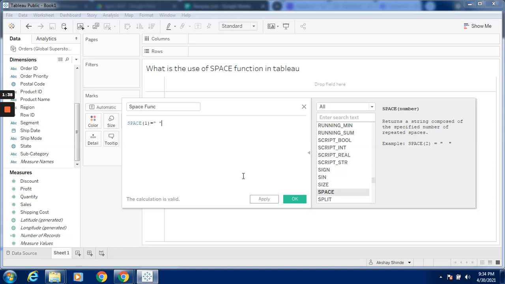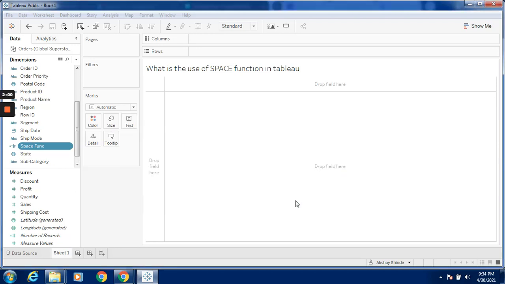So the space function basically works as true or false. It basically returns a string, meaning text, which is composed of the specified number of repeated spaces. So it returns back and tells whether it is true or false. So we can just apply and click on OK. So you can find a new field over here, which is created under the dimensions, true or false.